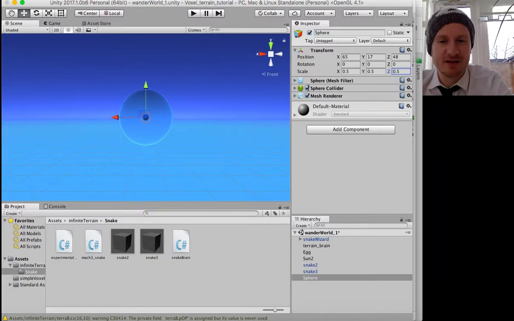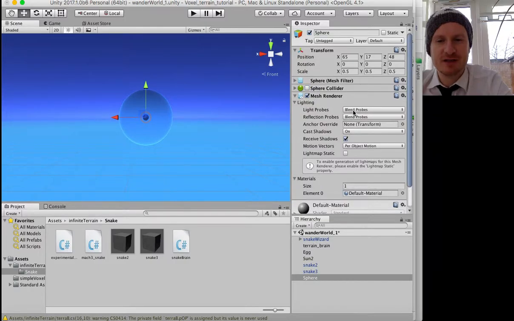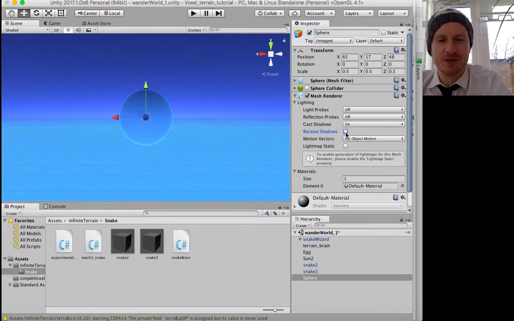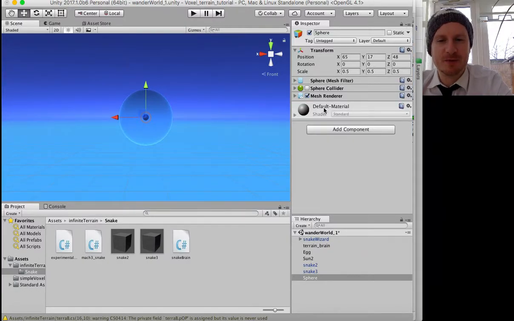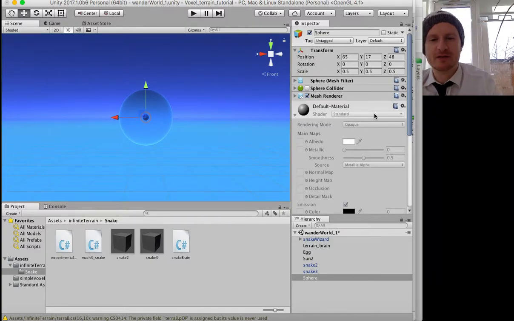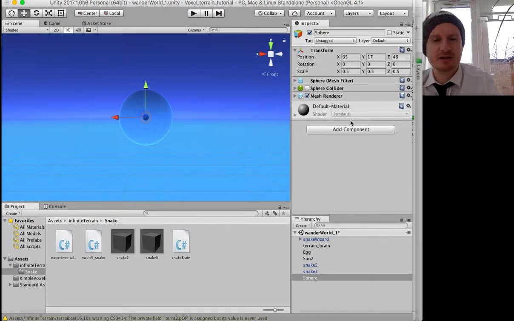And it doesn't need a collider. In fact, we'll just switch off the collider, we won't remove it. Mesh renderer, we don't want any blend probes on, so we can just optimize that. We don't want it to cast any shadows. But we would like it to have a simple unlit shader.